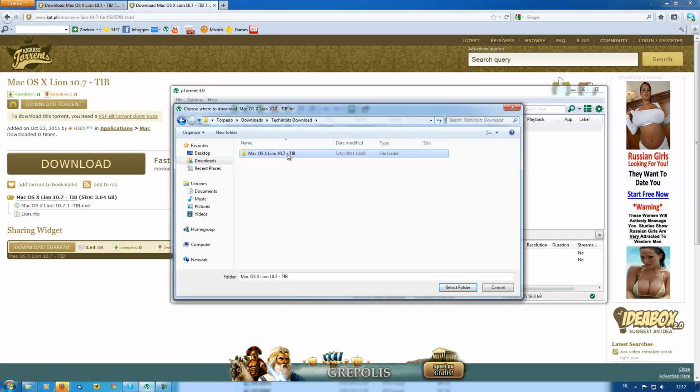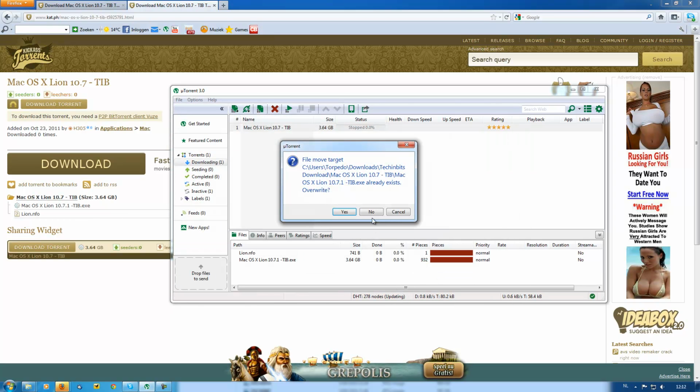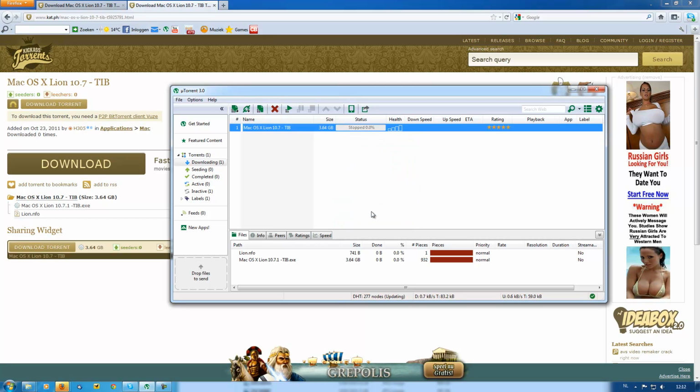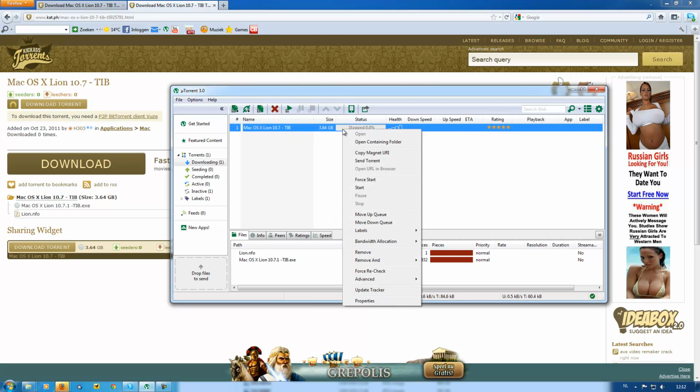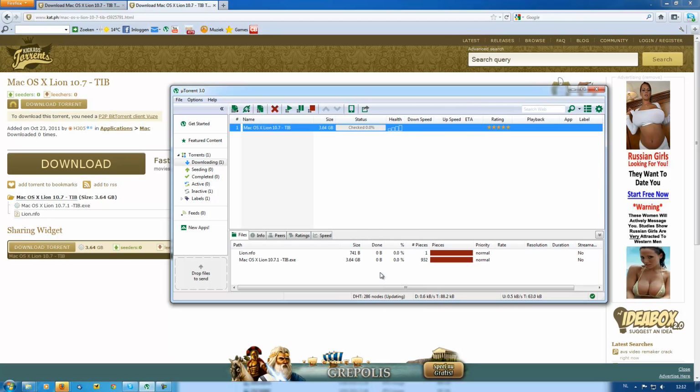If that is completely correct, you can select a folder or select a file and click no, and then right click on your torrent, then click force recheck. What this will do is check the folder you have selected to see if the contents from that torrent are included. If it finds the full content, it will start uploading.